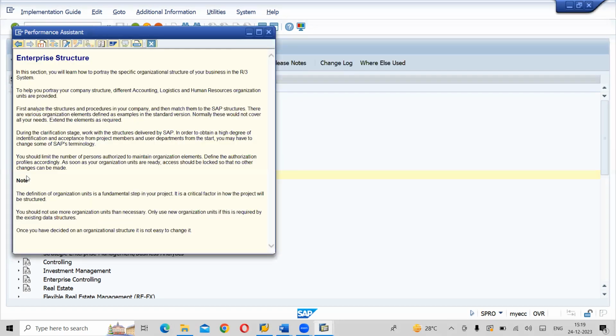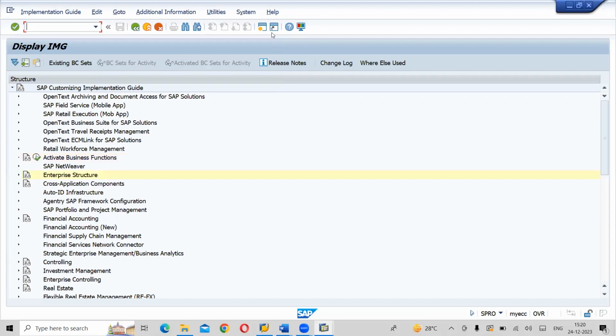If you click on enterprise structure, it will give you what an enterprise structure is. In this section, you will learn how to portray the specific organization structure. So whatever organization structure we saw yesterday, how we need to define it will be explained in this documentation. Clear? So everything you will get, every document; you can see all the documentation. These are all documentation. That's the reason we call it the IMG, implementation guide.